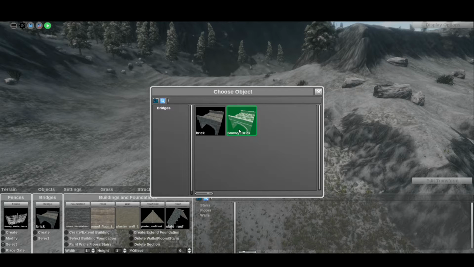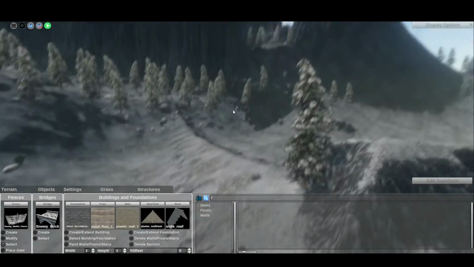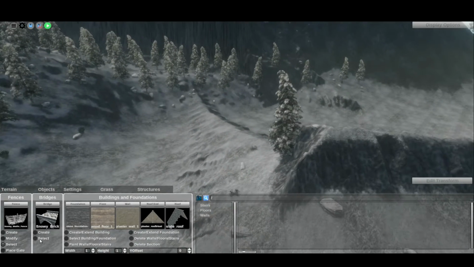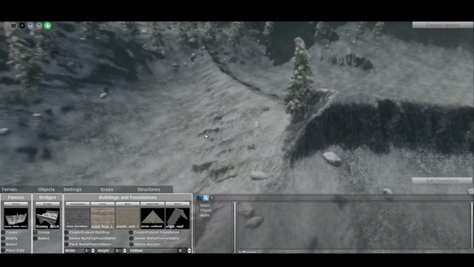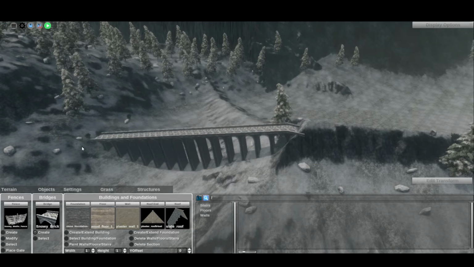Same thing as before. We hit the button right here, and you get the folder hierarchy. We're going to choose the snowy brick, and these are really simple. Once you have the piece you want, make sure you hit the create button, click where you want to start, and then drag out to where you want it to end, and it'll automatically adjust for you.